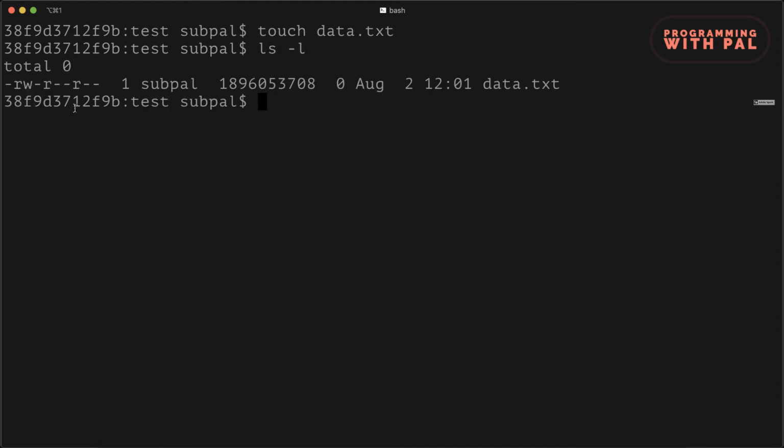By default, you can see here the first 3 permissions are for owner, the second 3 permissions are for group, and the last 3 permissions are for others. We see that by default read write permission is given to the owner, and the group has only read permission, and others also have only read permission.